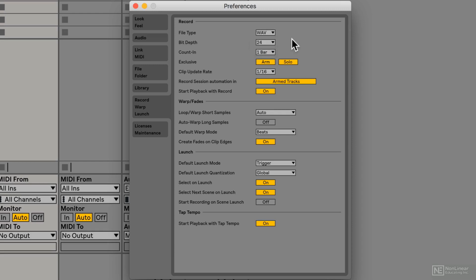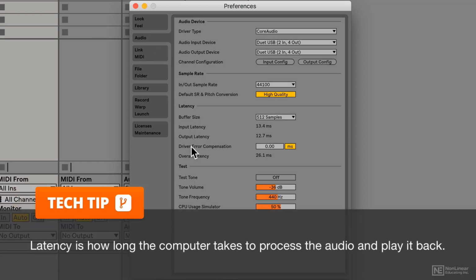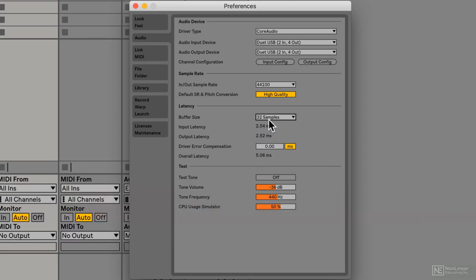Alright, so there's one more thing we need to consider. Back in the Audio tab, we have some controls for adjusting latency. So over here with the buffer size, the smaller the buffer size, the lower the latency you're going to get. You can see over here the input-output as well as the overall latency, very low values. But keep in mind, this also means pretty heavy load on your CPU.